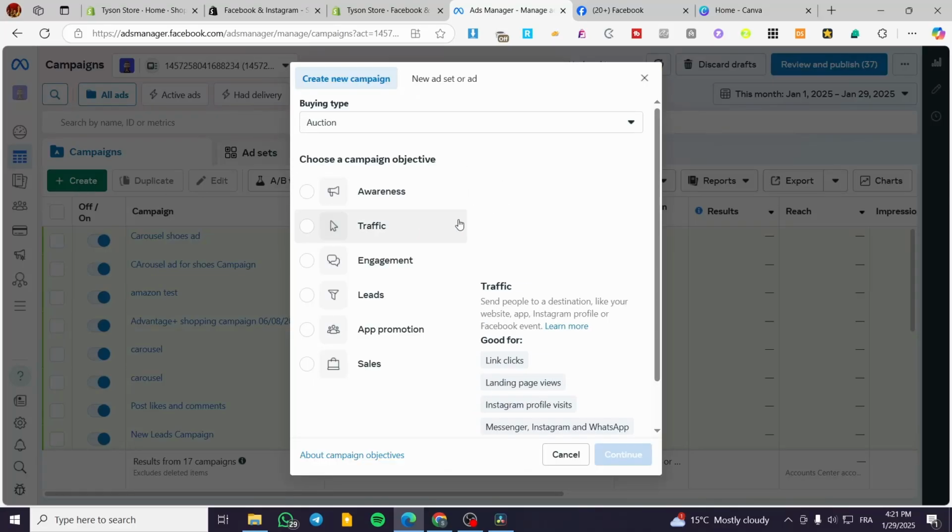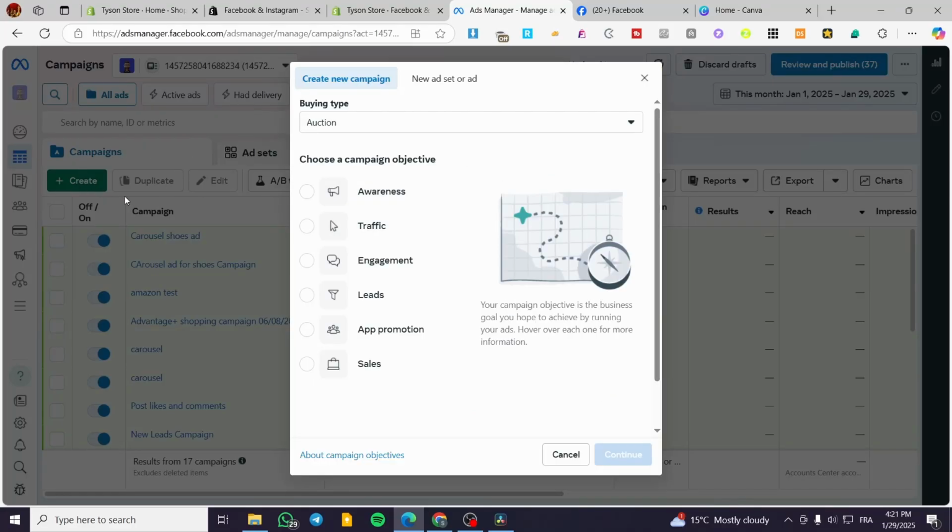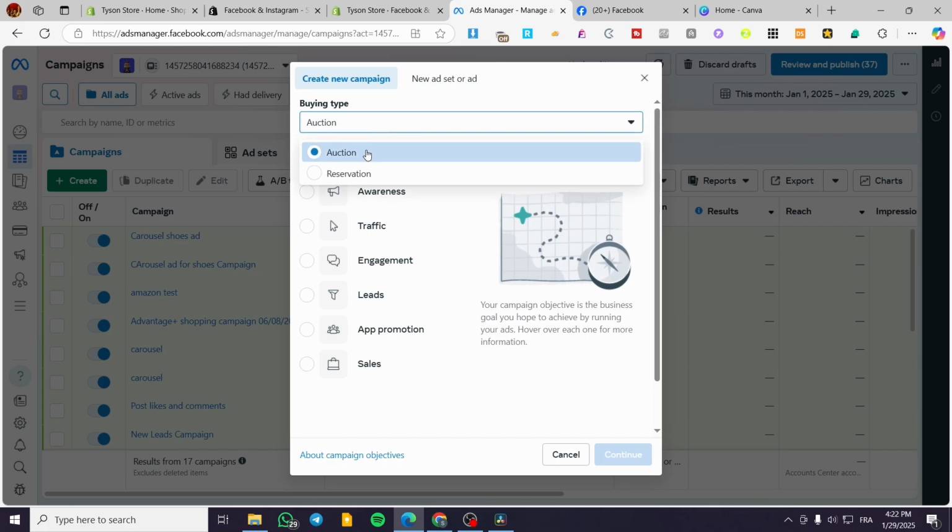Now, let's create a test ad. Here we are going to click on create. We're going to see the buying type. So you're going to create a campaign. The buying type is going to be always auction. So you're going to choose one of the objectives that we have here.